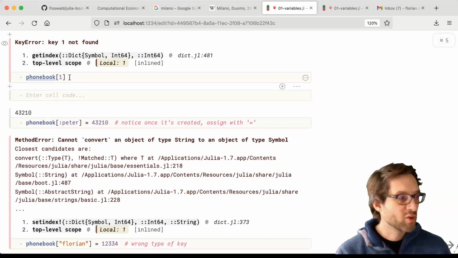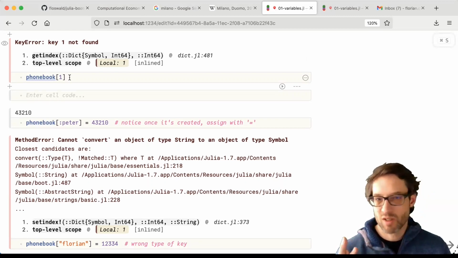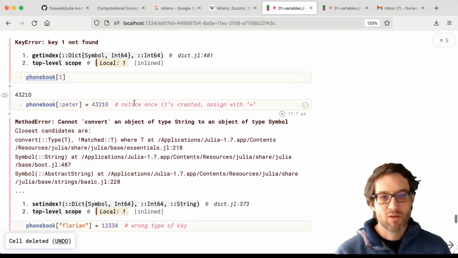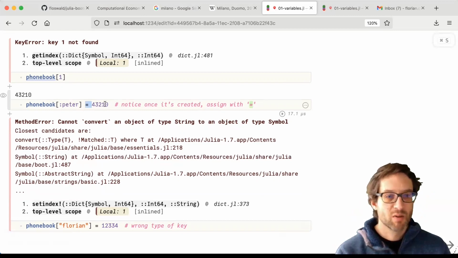Look what I do here. I say phone book 1 because I wanted the first index, but that doesn't work because there's no key 1 in this dict. There are only symbols. So then what can I do? Once the dict is created, I can add a new key value pair just with the assignment operator. So now I'm going to add Peter, and I'm going to give him his phone number.